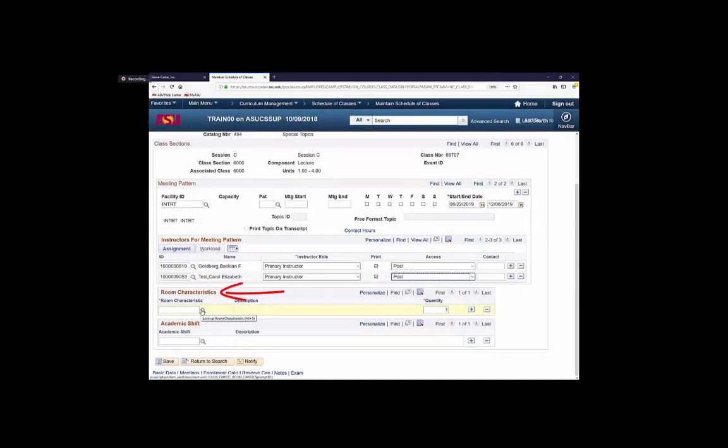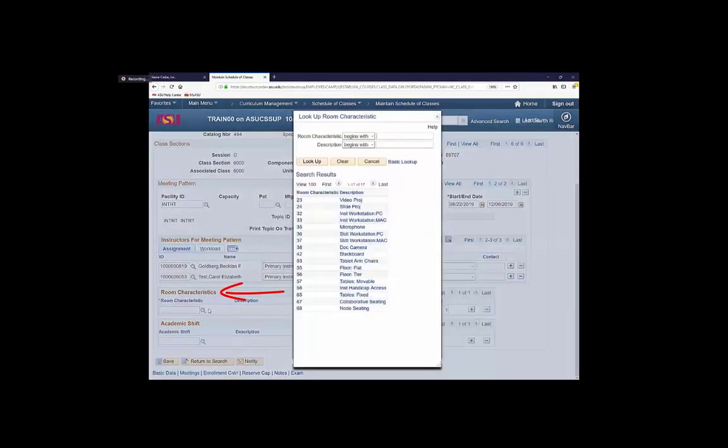The next thing we are going to request is room characteristics for your section. Note that the more characteristics you request, the fewer rooms will match your criteria. Do not request room characteristics unless you absolutely need to.